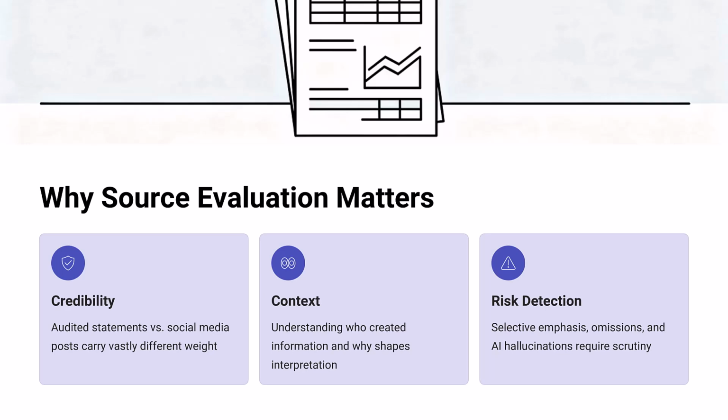A financial statement audited by an independent CPA provides a different level of reliability than a CEO's social media post or an AI-generated explanation. The source influences not only what is said, but how it's framed and what is left out.